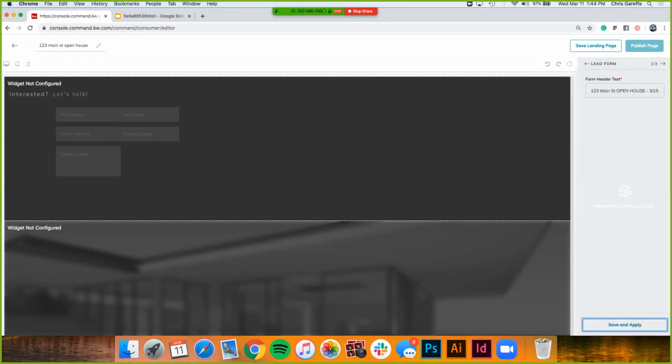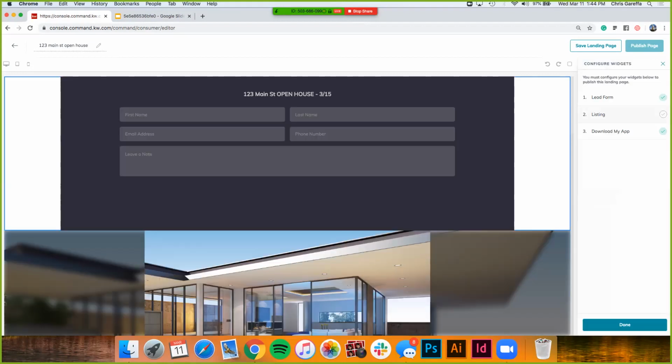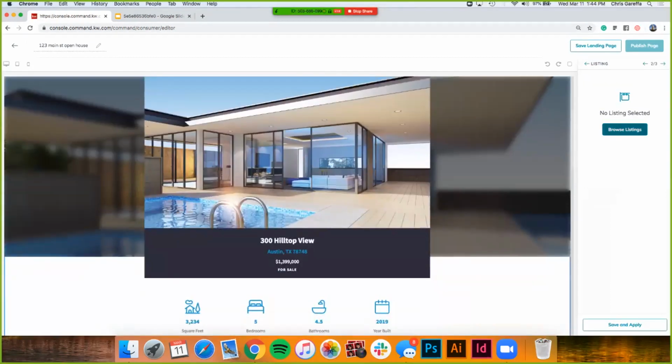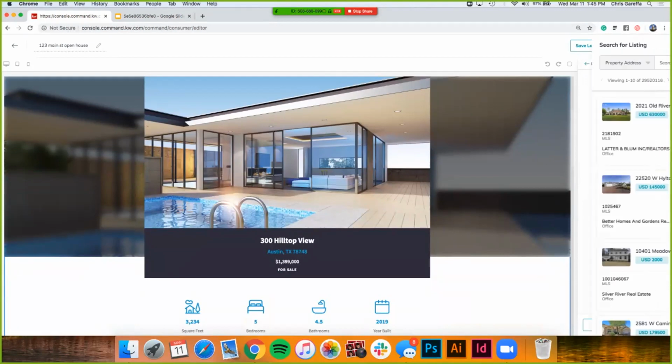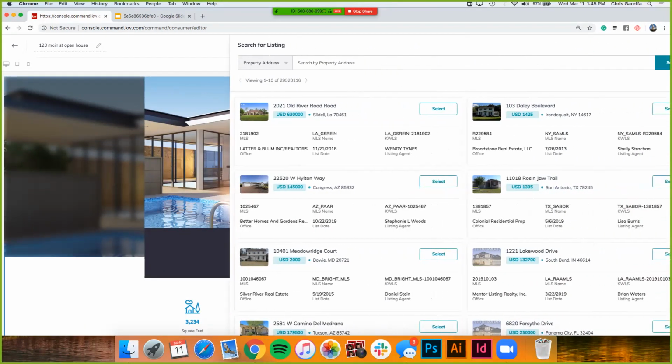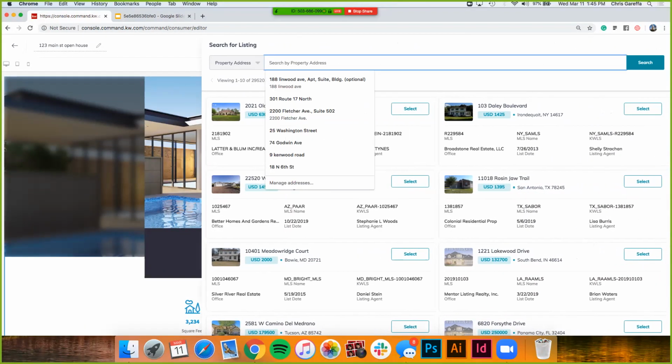I'm gonna go to my second step here, which is the listing. So I need to be able to put in some listing information. I can hit browse. And does anybody have a listing right now that they wanted me just to pull from as an example? Just throw out an address. Anything. Any address. Or I'm just gonna try to find one off the top of my head.